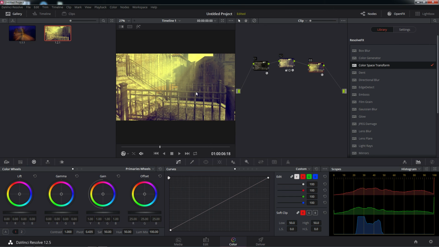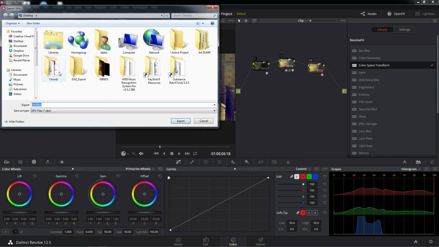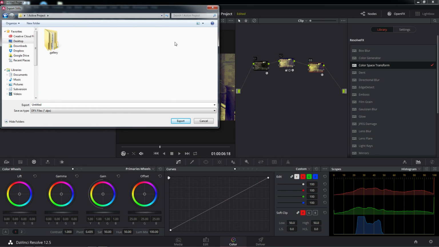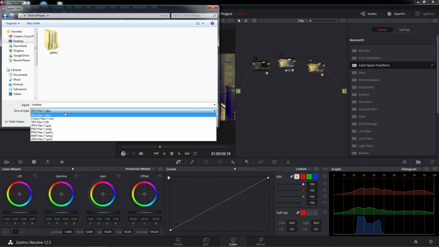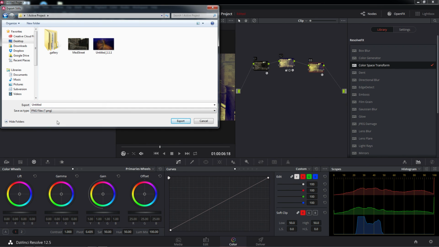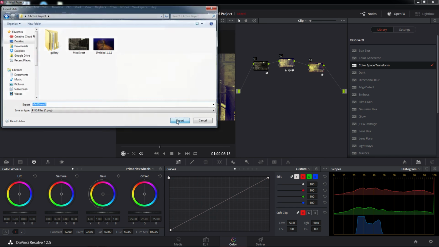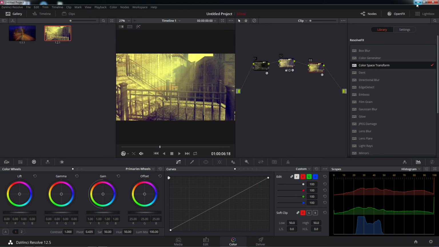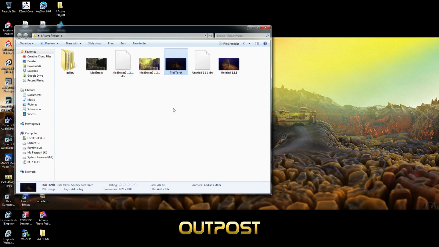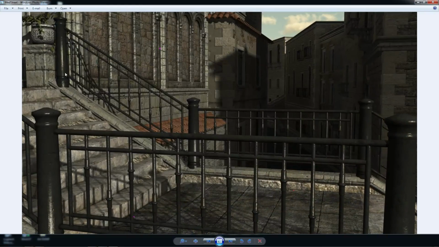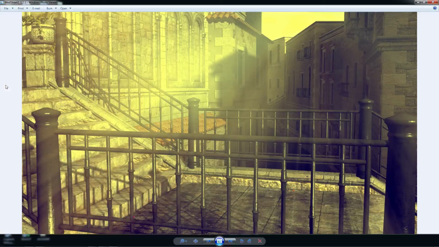But if I just leave this the way it is now, if I just grab that still and export it, and if I do that as a PNG as well. Okay, so if I do this as like Med Street 2 maybe. Right, so here we've got the original. That's what we've changed it to.